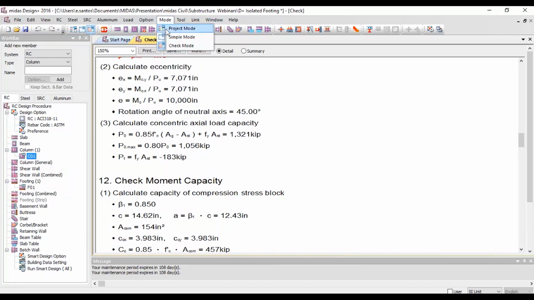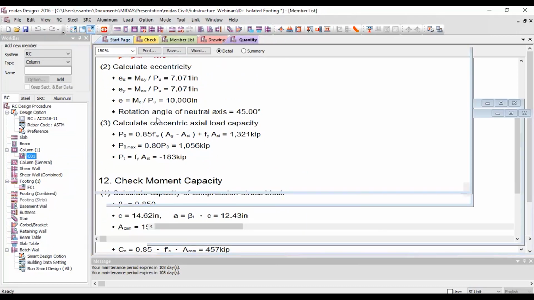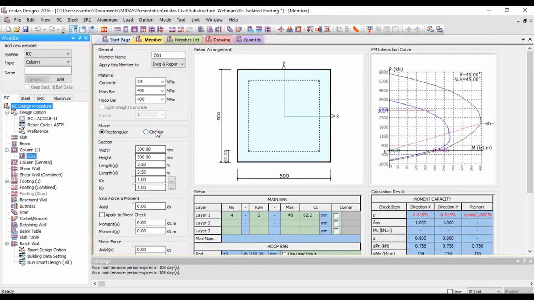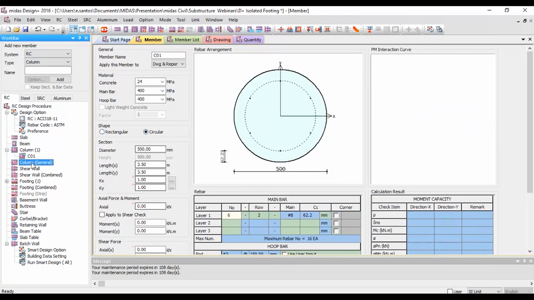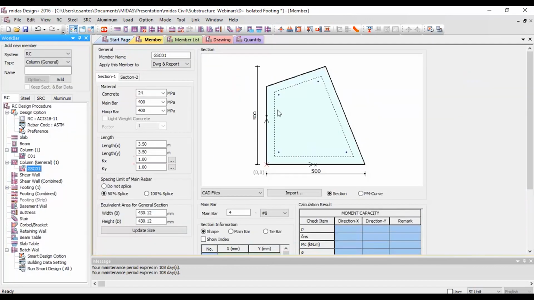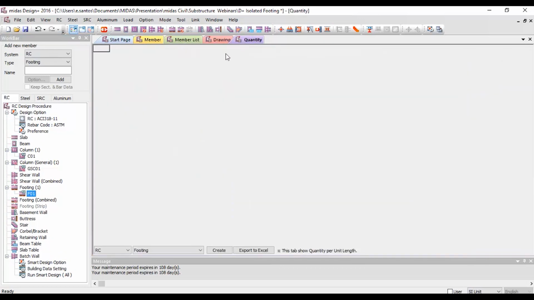If you have a column, let me just change to project mode. You can define different types. You have circular, you have rectangular, you can even add a general one, such as this one, where you can do the design for it, and the program is going to give you the same report. Also, it's going to provide you with the drawings, even with the quantities. The program gives you the quantity of rebars that you're using for that particular project.